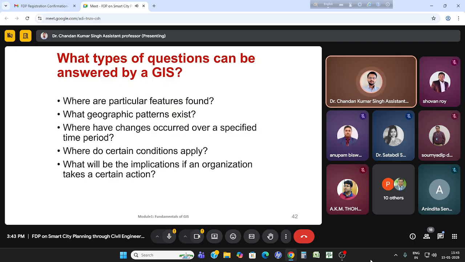Okay, what type of questions can be answered by a GIS? Where are particular features found? What geographical pattern exists? Where have changes occurred over a specified time period? Where do certain conditions apply? What will be the impact if an organization takes a certain action?